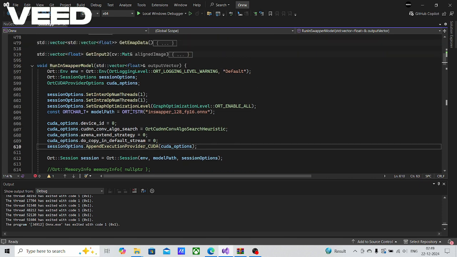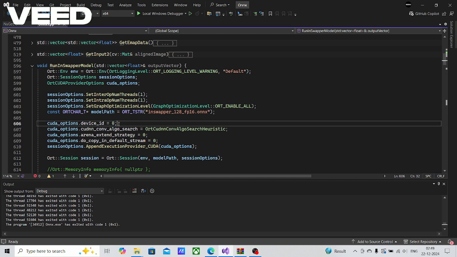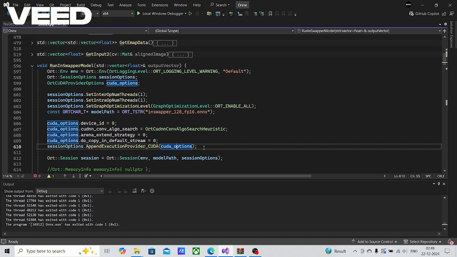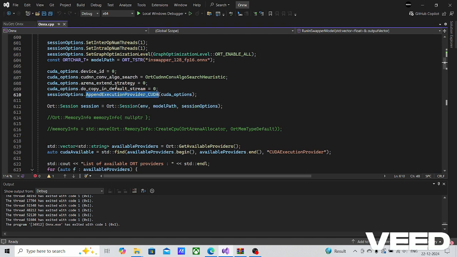From here, as you see, I've made an environment, then session options and CUDA options. In the CUDA options, you need to provide a zero. Zero tells it to use the first GPU, and in the session options, you need to use this function to append the CUDA options. After this, if you're not getting any kind of error, that means your GPU is going to run perfectly.